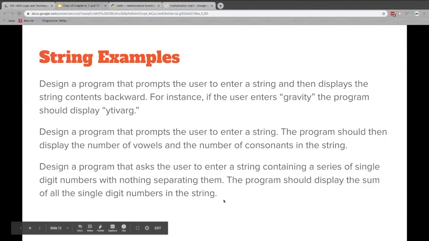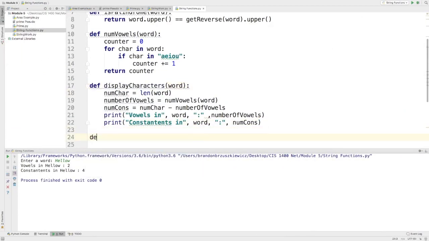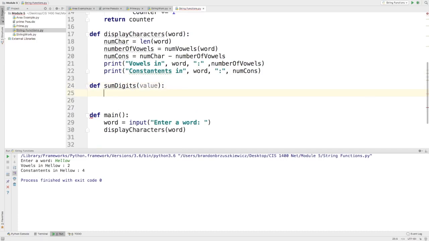Let's try the last one. Design a program that has to use a string containing a series of single-digit numbers with nothing separating them. The program should then display the sum of all the digits in the string. So let's do this. We'll call it def sum_digits. Okay, and we'll pass in some sort of value. Okay, so we're actually going to pass in a number. What we'd like to do is turn it into a string and add up all the numbers in it. So whether we pass in a string or not, let's see what happens.